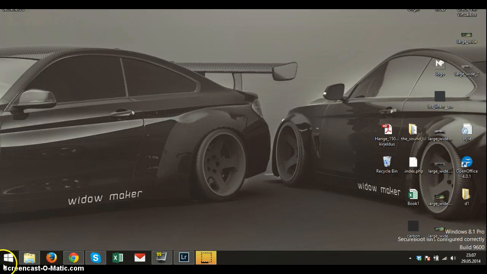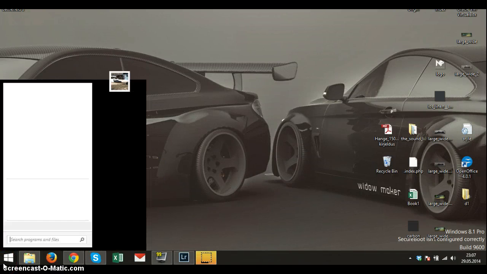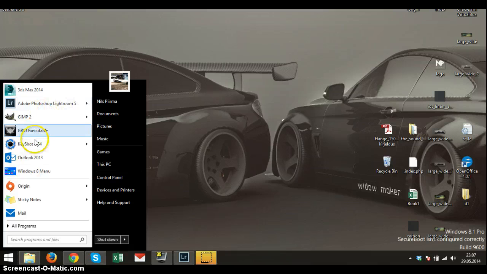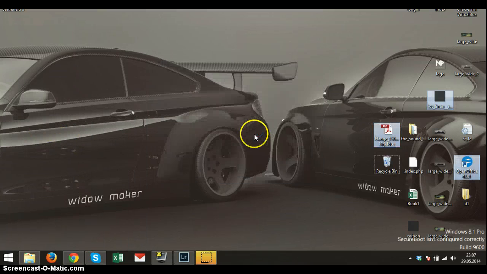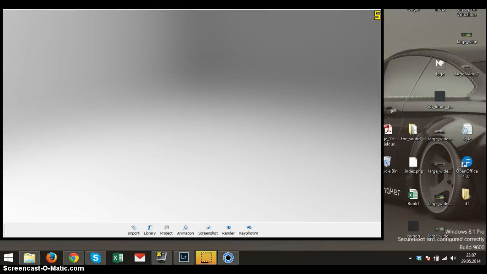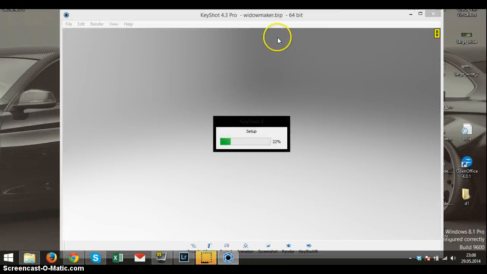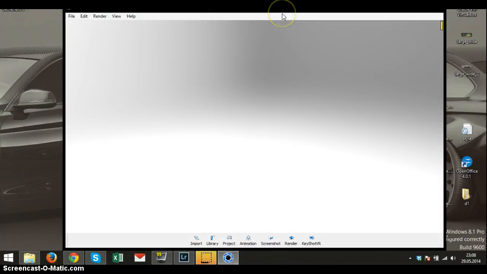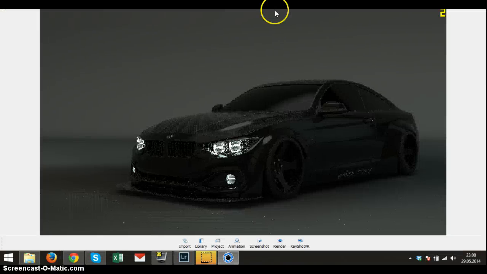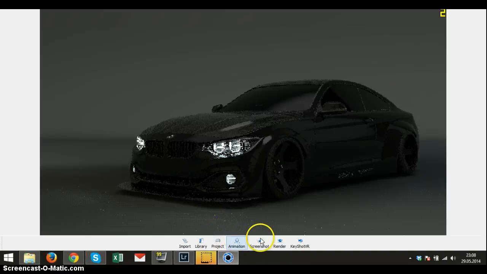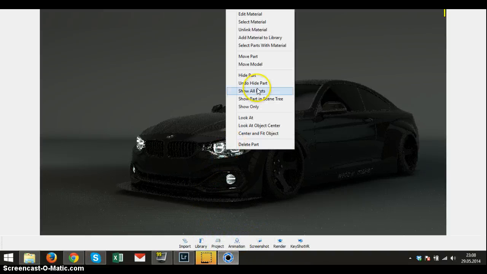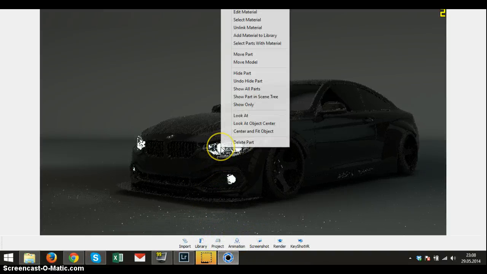Okay, I'm gonna show you how to make those lights you requested. So let's go on first to KeyShot. Okay, so I'm gonna load KeyShot up, and here is the Widowmaker. So here it is, and let's go straight to the lights.